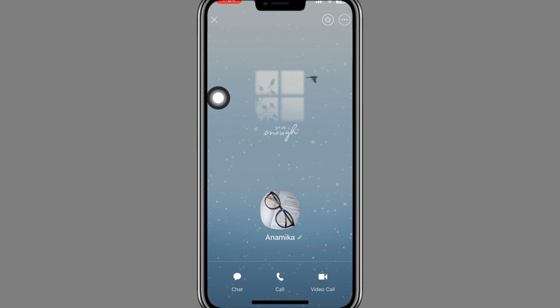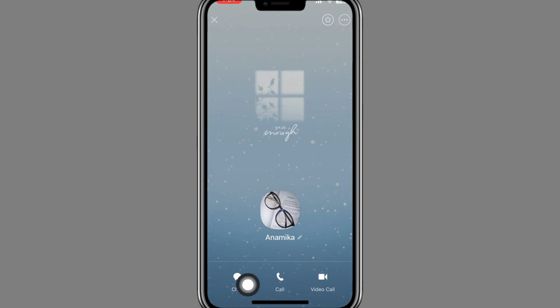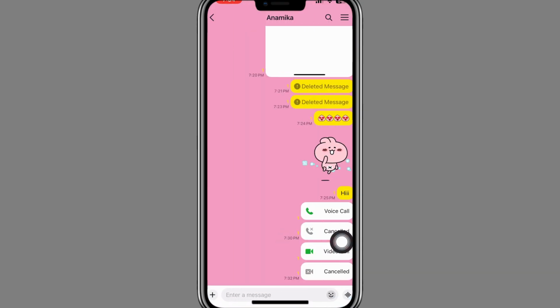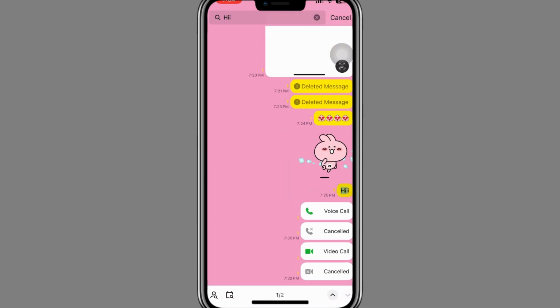Now in order to search for conversation, all you have to do is go in the chat section right here, tap on it. Now you can see search icon right here, tap on it. Now from here you can just type in the message and tap on search. You can see it has been highlighted here. This is the message you searched for. Just like this, you can search messages from here.